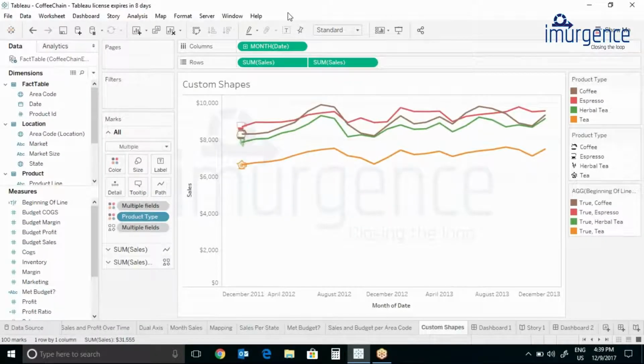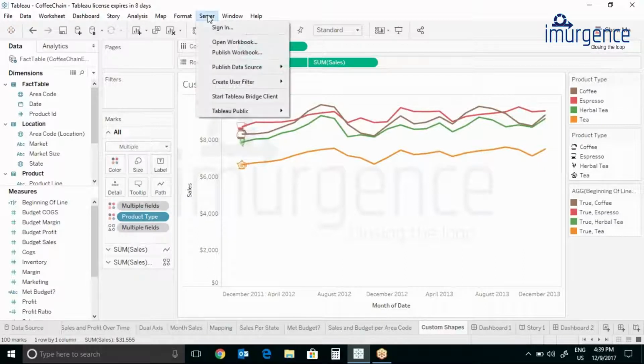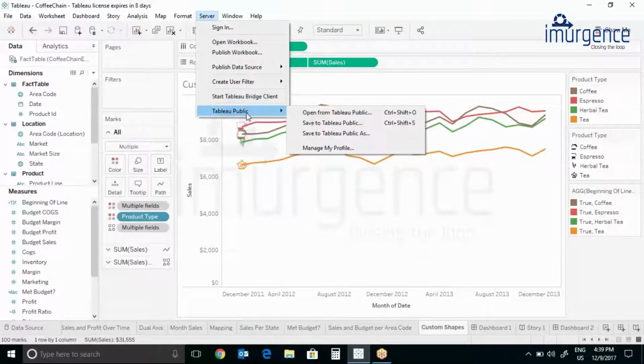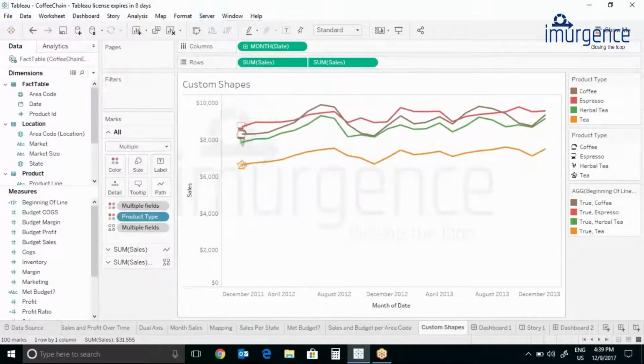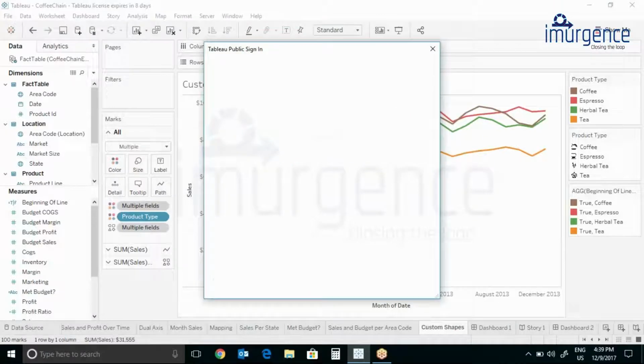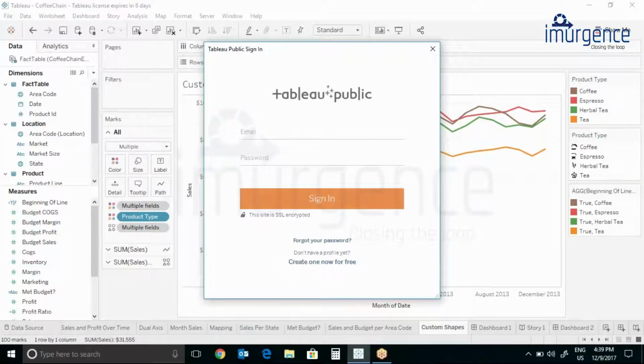Uploading file to Tableau Public is the next topic. Go on the menu, click on Server. Select the option Tableau Public and click on Save to Tableau Public as option. You would now see the sign-in page.